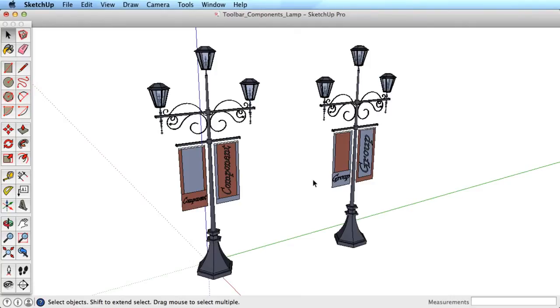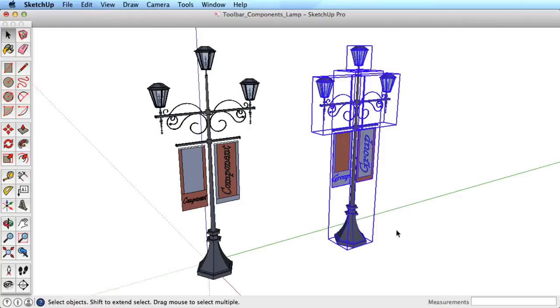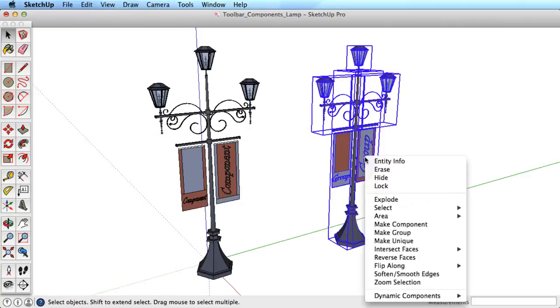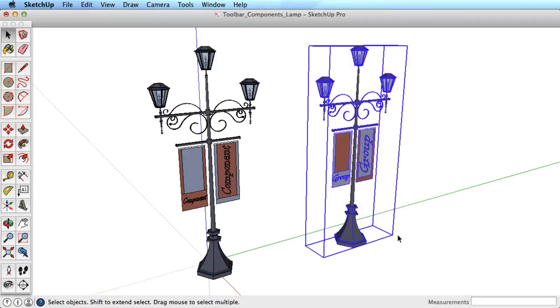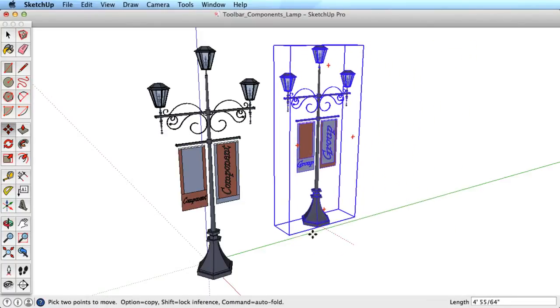In SketchUp, there are two ways to group geometry: as a group or as a component. In many ways, the two look very similar. So let's take a moment and examine the differences. We'll start by selecting this geometry. Right or context click on it and select Make Group. Now all that geometry moves and behaves as one entity.